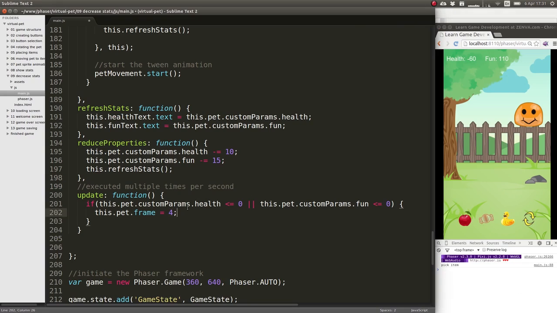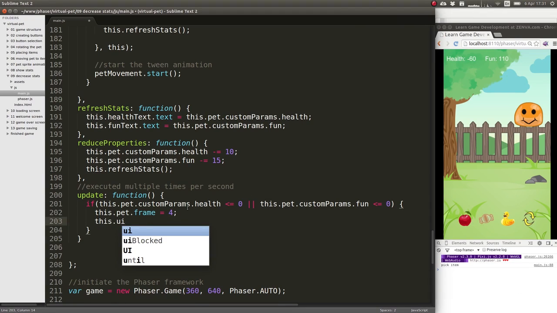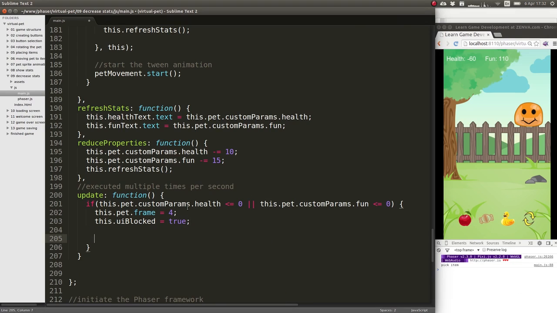And then we also want to block the UI because you can't do anything else. It's too late for you. And we want to wait a couple of seconds so that the person can actually see what happened. So we're going to do another of these timers. Game.time.events.add. And this one's different than the loop. The loop will keep on happening. This will happen just once. So all we say is that in 2 seconds, call this new method called gameOver, which we have to create now, and we pass the context.